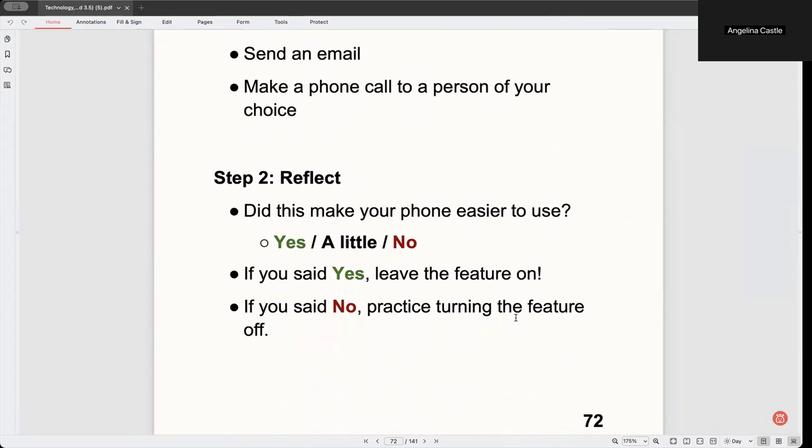Now that you've tried one of those out, let's reflect. Did this make your phone easier to use? If you said yes, leave the feature on. You've just made your phone work better for you. That's great. And if you said no, that's okay. Practice turning it off and keep exploring. Different features work for different people.